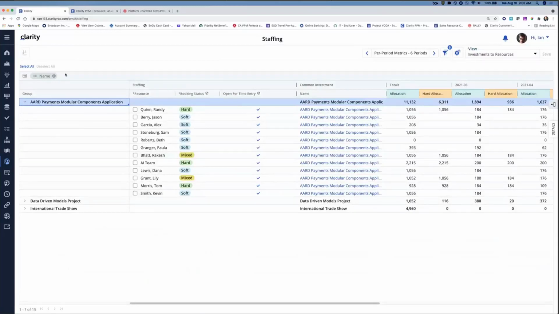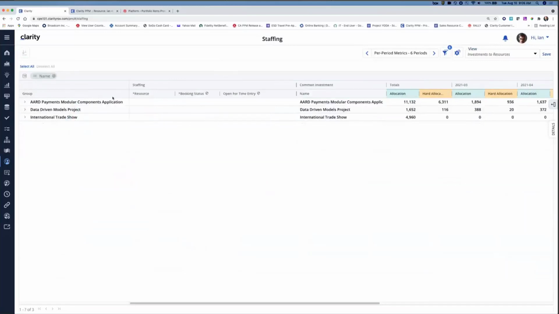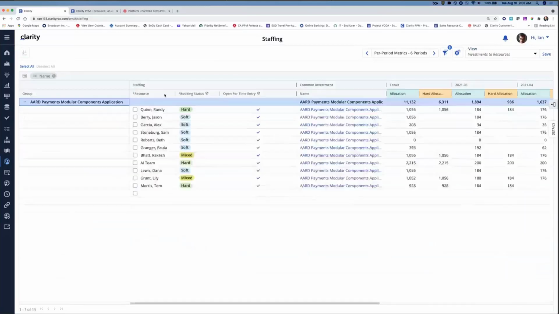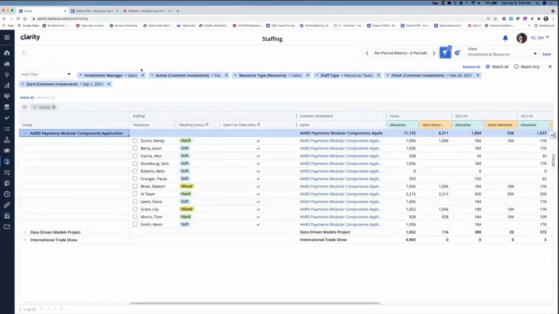You can see my group by is the name, right? I'll take this off and just take it back. But I just did group by name, so that's in group by investment. I'll expand the filters here. In this case, I'm using, show me everything where Dana is the investment manager. Of course, I can use inactive if I want, but I'm using active. I'm using resource type of labor. I'm using staff type of resource or team.